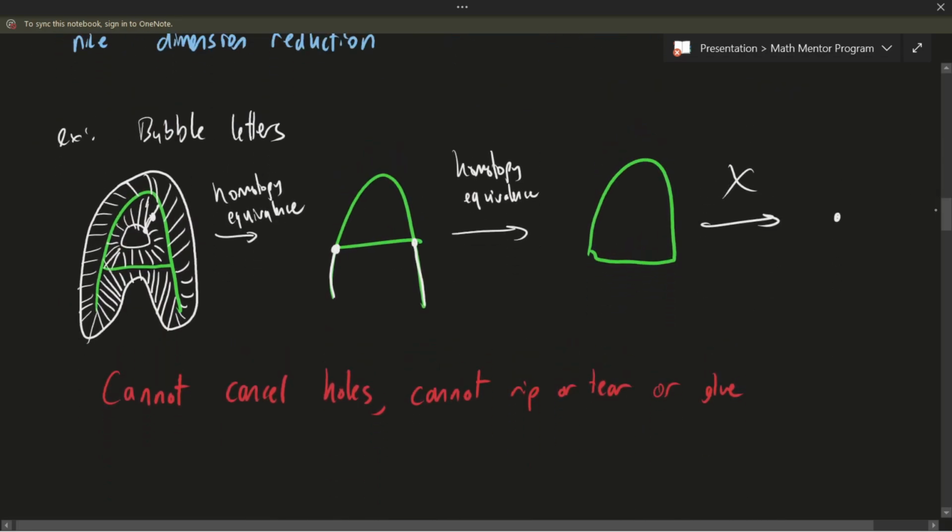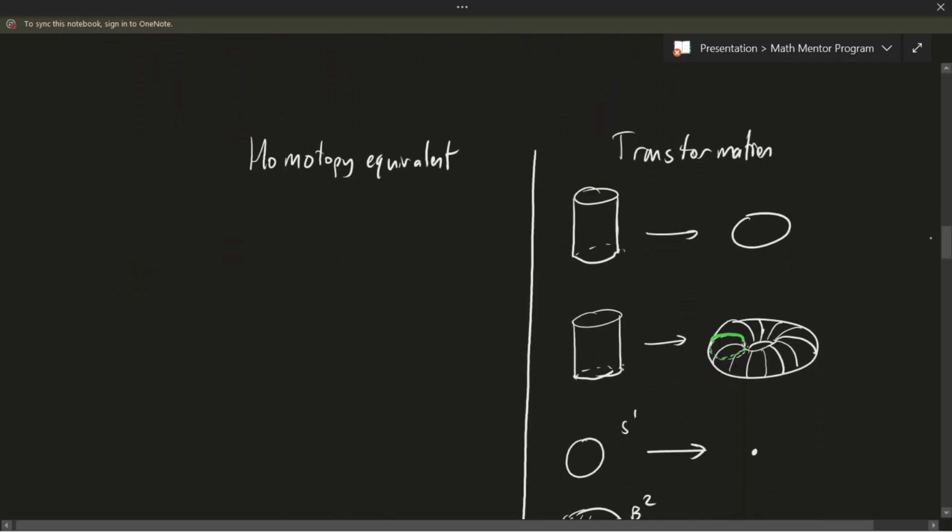So roughly speaking, a homotopy will allow for some dimension reduction. It can shrink away lines and whatever, but you cannot cancel holes and you cannot rip, tear, or glue, just like you could not do with homeomorphisms. So to illustrate the point further, I have a couple of examples. I have transformations on the right-hand side of one object to another, and I will tell you whether they are homotopy equivalences or not. And in the case where they are, we say that the spaces are homotopy equivalent.